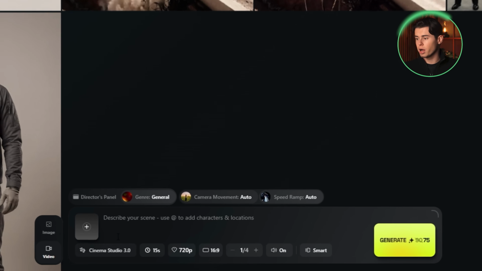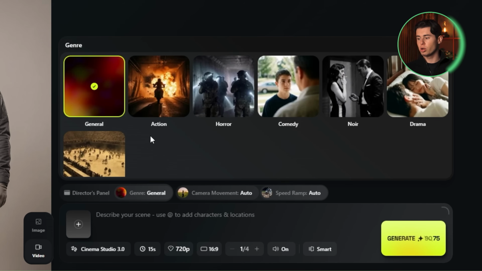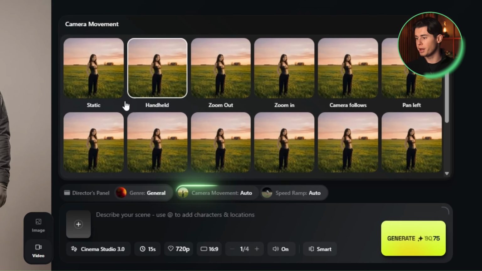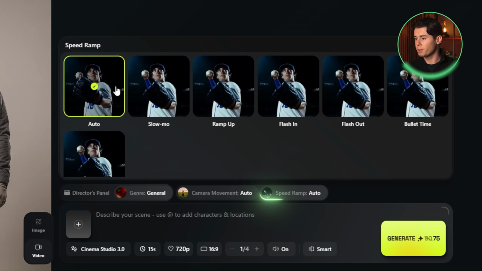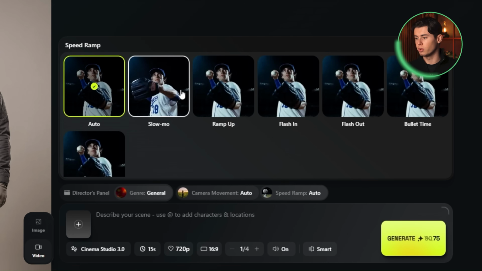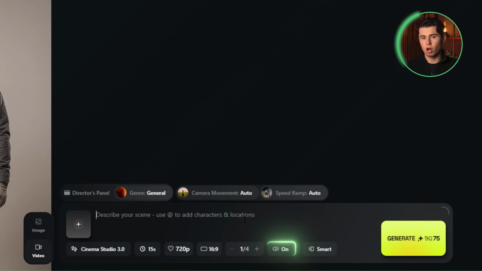And as you can see, there's a lot going on here. It might seem overwhelming at first, but once you understand what each part does, the panel is actually really simple to use. So let me quickly walk you through the director panel on the top. First, we have genre, where you can choose from multiple options like action, drama, and more. Then, right next to it, we have camera movement, which controls how the camera behaves during the shot. And nearby is the speed ramp. This is very useful if you want full control over the speed of one specific scene. I usually use this to create slow-mo shots. After that, you have the basic settings like duration, resolution, aspect ratio, and whether the audio is on or off.